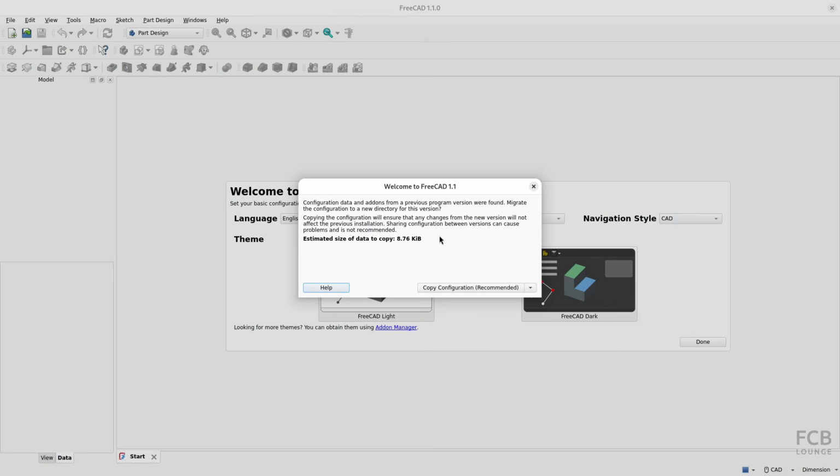If you are running a new version of FreeCAD and you had a previous version of FreeCAD installed on your computer, you will be greeted with this dialog, which helps you with transferring of the configuration from the previous version. So by default, the recommended way is to copy configuration, which actually does copy all of the configuration that you had previously in your previous version of FreeCAD.